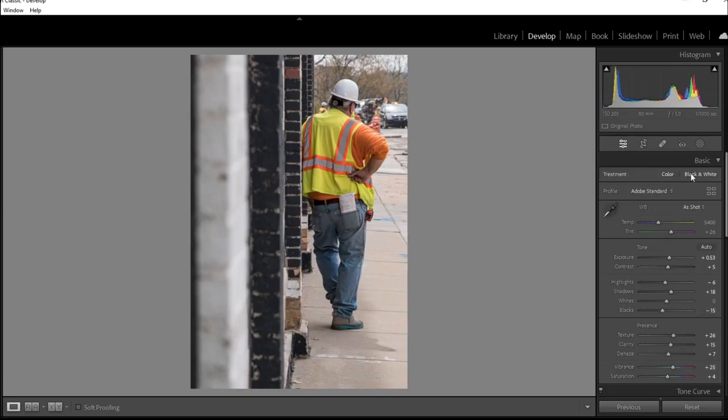Probably a little too much. But you see, if I go to black and white, it's actually not bad in black and white. But the color of your eye really goes to the fluorescent yellow, the orange. And that's kind of what I was going for when I took the shot. So I kind of like that. That, I think, will work.